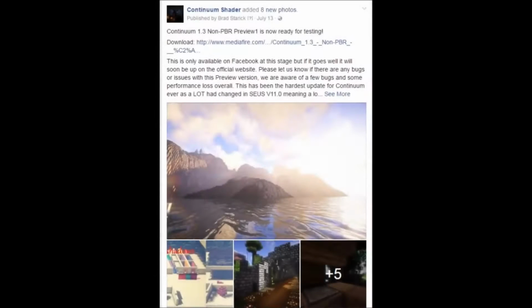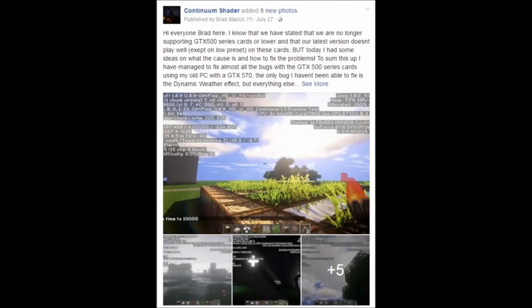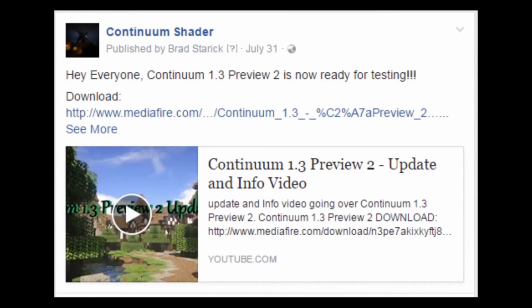By the 13th of July, I'd successfully added in all these new features and released the first preview version. On the 27th of July 2016, I was actually able to add support for the old GTX 500 series for Continuum, as previously the GTX 500 series cards did not play well with the Continuum shaders. 31st of July 2016, I released the Preview 2 version of Continuum 1.3, which just added in some new performance updates, some small bug fixes, and a much cleaner look to the shader options.